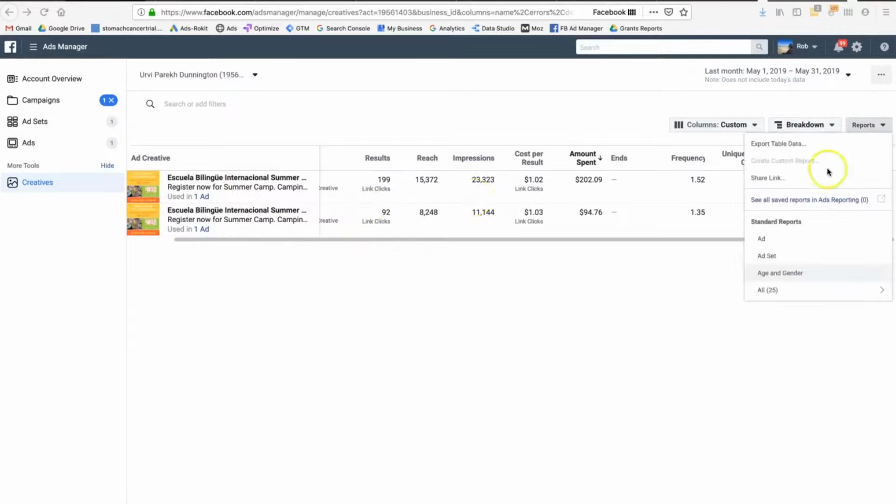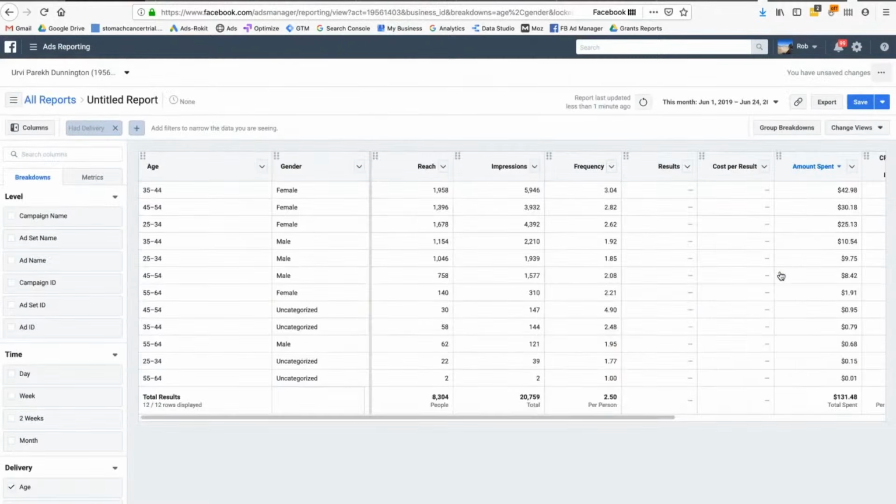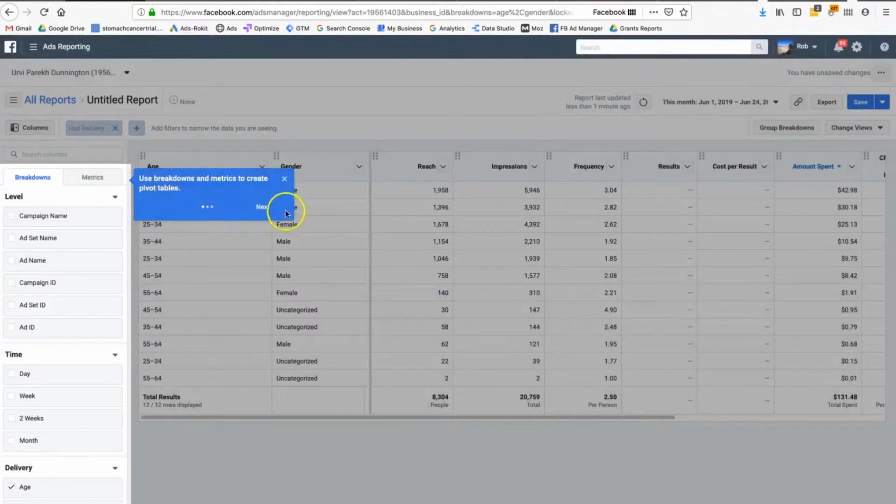So Facebook Ads Manager also has different reporting. So if I click on the reports pull down menu, you can see here I can see some standard reports by ad set, age and gender, and then I can see all reports here listed out by placement and device, time of day, country, etc. So if we just look at age and gender, we'll be able to get a breakout by age and gender here.